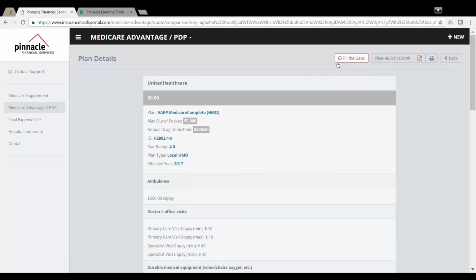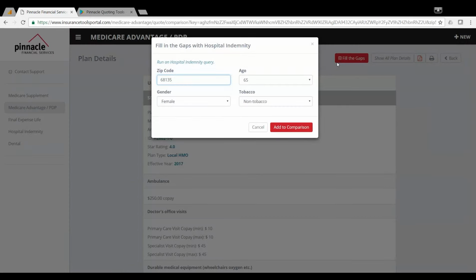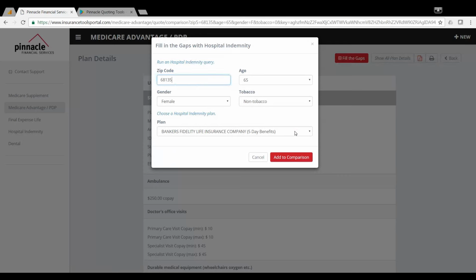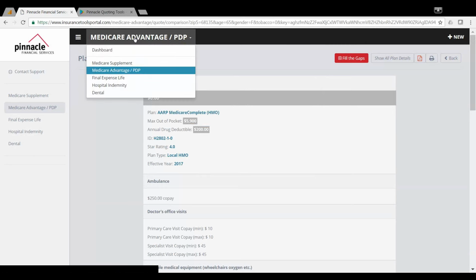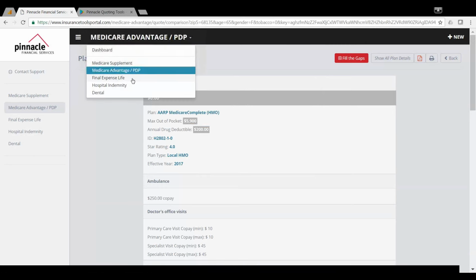One unique feature and kind of cool feature that comes with this tool is you can also fill in the gaps with hospital indemnity. So all you need to do is click that. It'll ask the criteria of the person you're looking to fill in the gaps with, maybe where the Medicare Advantage plan falls short. You can kind of supplement that with an HI plan. So we'll go ahead and click Add Comparison. The system's now going to find all the HI plans that are available in the zip code for the age, gender, and tobacco status that you had, and you can then select with this drop-down all the different plans that are available, and you can click to add that comparison so you can have them side by side. That's the Medicare Advantage tool. Pretty easy to use and quick to understand. We want this to be fast, and so you get the information as quickly as possible.